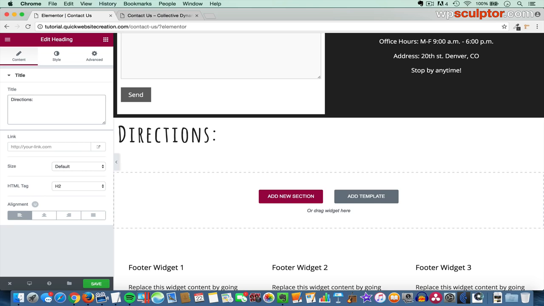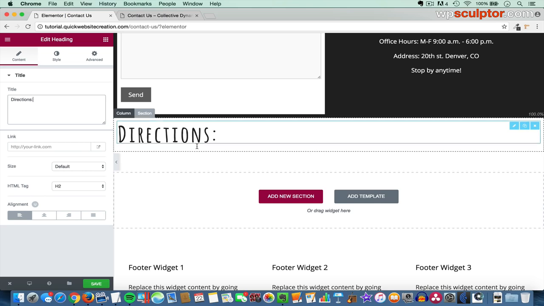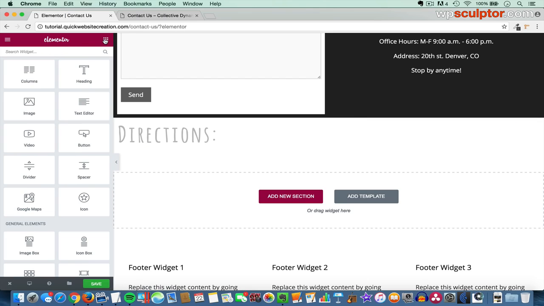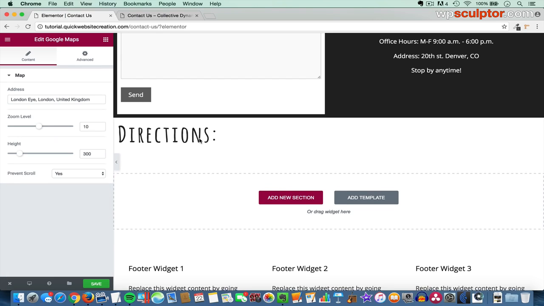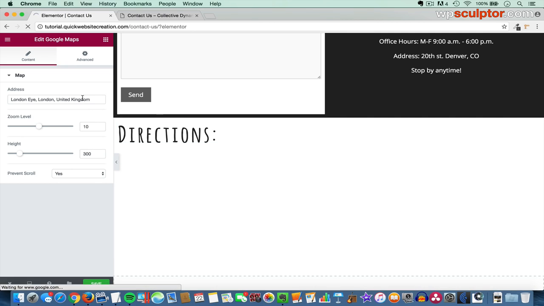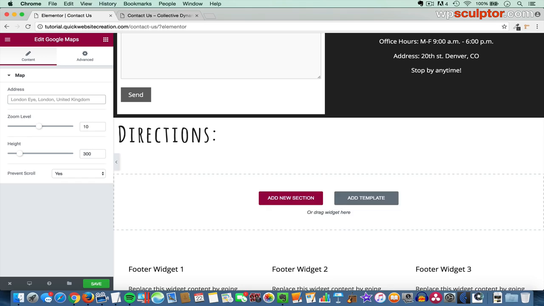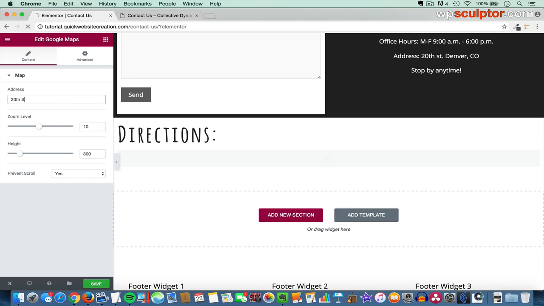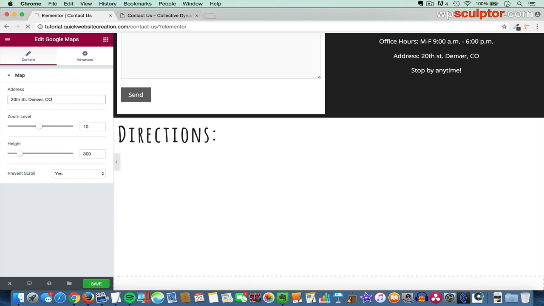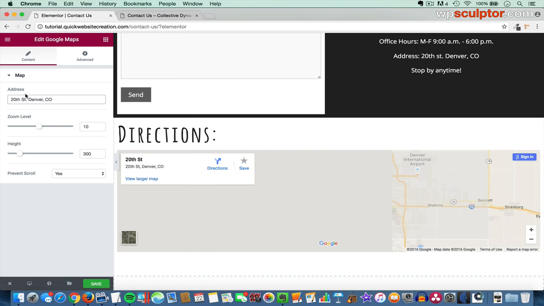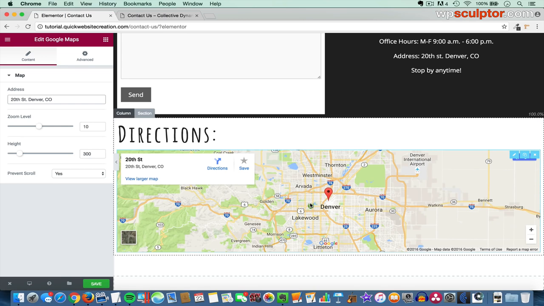All right, and then the next thing we're going to do is add our Google Map underneath our heading here. So I'm going to click on the element icon, and then I'm going to find the Google Maps element, and I'll click, hold, and drag this in and release it underneath our heading. And then all you need to do is select the address that's in place and type in your address. And the Google Map is automatically going to upload to show your location.